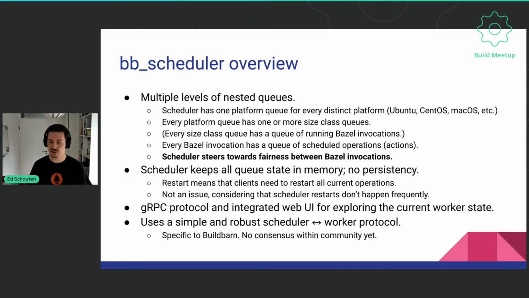The scheduler has been made in such a way that it's not persistent. It just keeps the queue in memory. This means that if you restart, all information about which workers run which operations is lost. It's generally not an issue, because if you configure Bazel properly with proper remote timeout flags or remote retries, then this doesn't even cause any interruptions of the build. It only causes momentary slowdown. And considering that the scheduler tends to be restarted infrequently, that's absolutely not an issue.